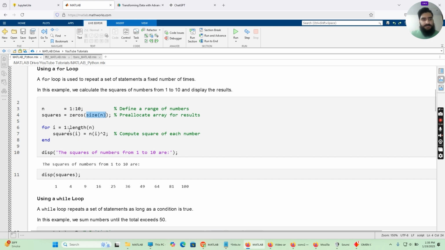Now once that is done, we are using a for loop here: i is equal to 1 colon length n. Length n calculates the total number of elements currently present in n, which in our case is 10. So it will iterate over each element, and using the i index we calculate the square of n. Here i represents 1, 2, 3, 4. So for every iteration it will calculate the square of that value. For example, if i is 3, it will calculate the square of 3 and then store it in the matrix at index i.